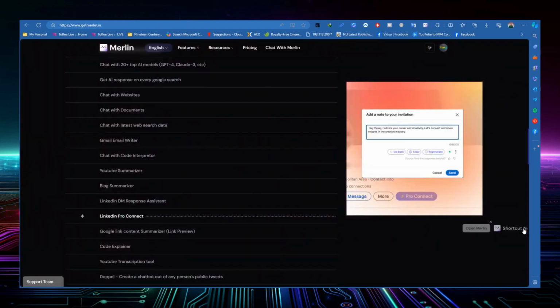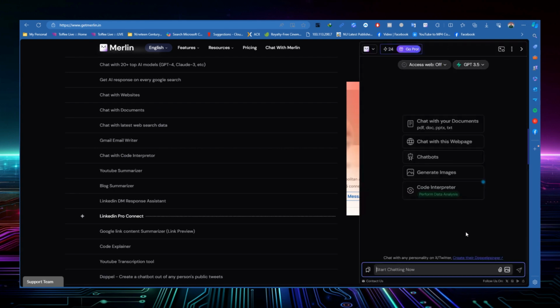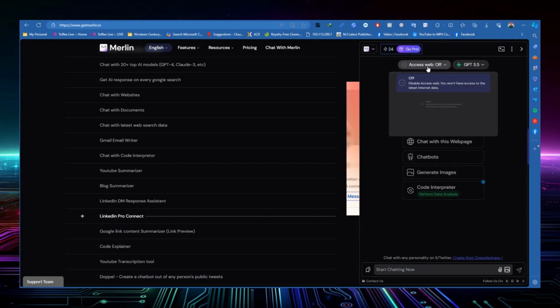You will get a shortcut on the right side of your browser like this. Here you can see, you can upload documents and presentations to analyze, create images, and surely you can chat with it as it is powered by multiple GPTs like Claude AI, ChatGPT, and others.